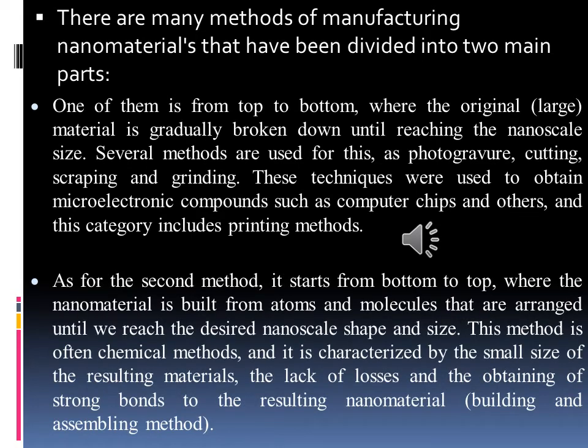There are many methods of manufacturing nanomaterials that have been divided into two main parts. One of them is from top to bottom. As for the second method, it starts from bottom to top.